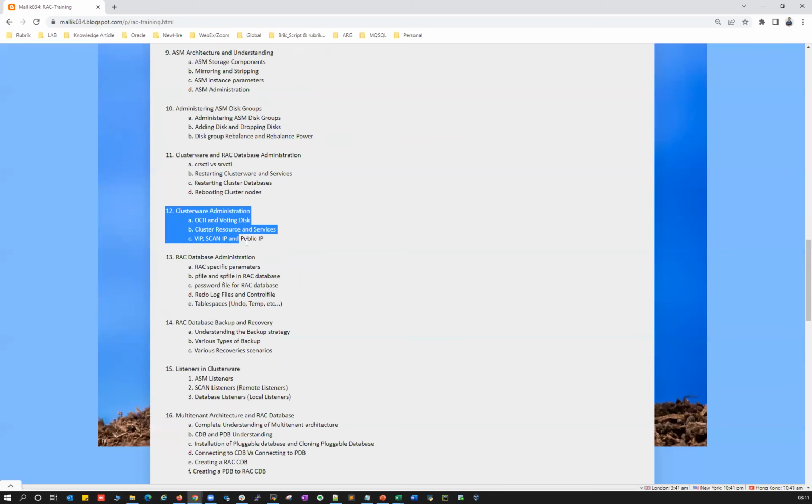And then followed by your cluster admin activities, like your voting disk, OCR disk, how you're going to back them up, how you're going to replace them, how you're going to restore your voting disk, how you're going to restore your OCR in case of any voting disk corruption, OCR corruption, and then OLR corruption, how you're going to restore them, and then how you're going to manage them, how you're going to take a backup of them, all will be covered over here.